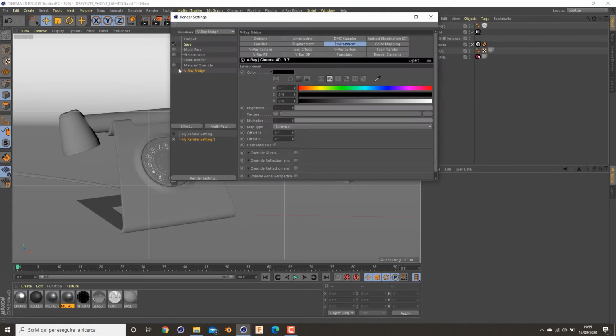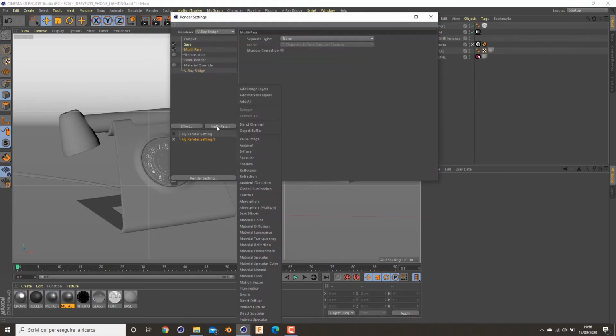I return to render settings, activate my multipass and add to it the post effects pass to force V-Ray to export all the passes that I want. Then I start the final render.